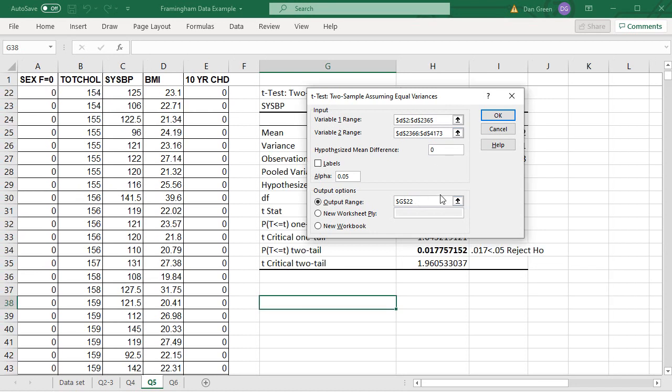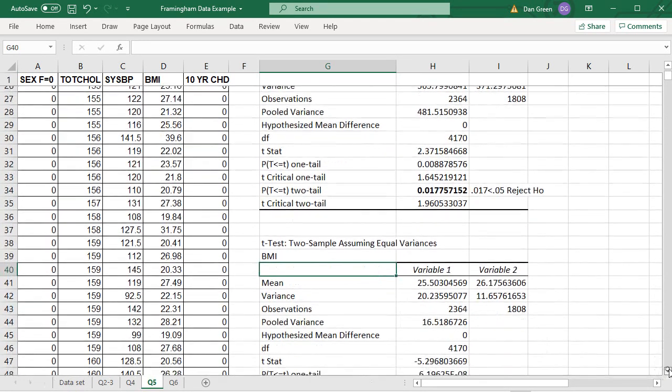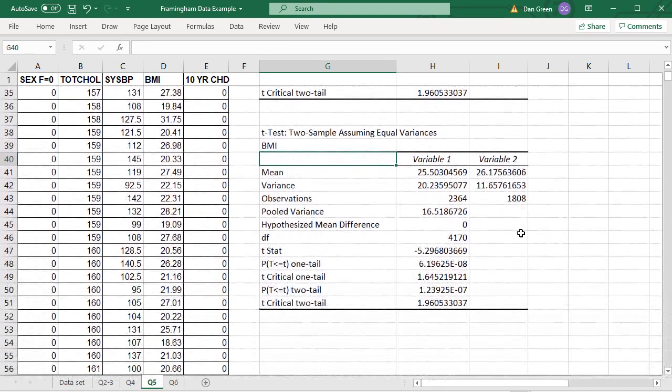We want to change our output range to cell G38 and press OK. So this was BMI. And what we are seeing here, if we scroll down, is that this was female and male. So BMI was lower in females than it was in males.